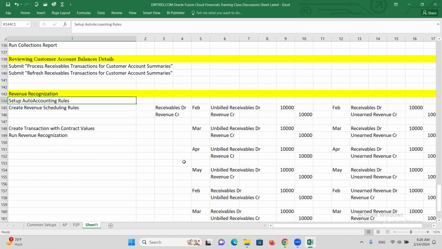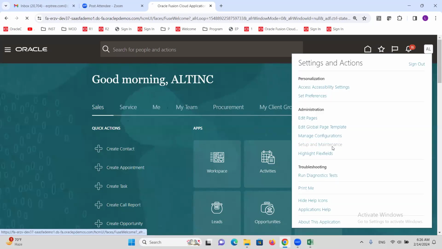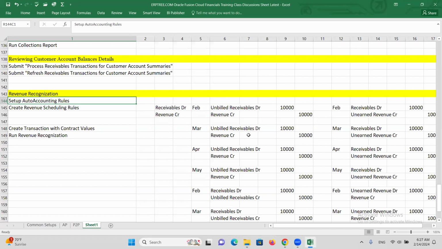First, set up auto accounting rules for these two accounts, unbilled receivables and unearned revenue, so that you will be able to handle any case. The basic difference is that with unbilled revenue we don't have permission to bill, and with unearned revenue we don't have permission to record the revenue. Both we are parking in a temporary account until we get eligibility, realization of revenue, and until you do the billing.